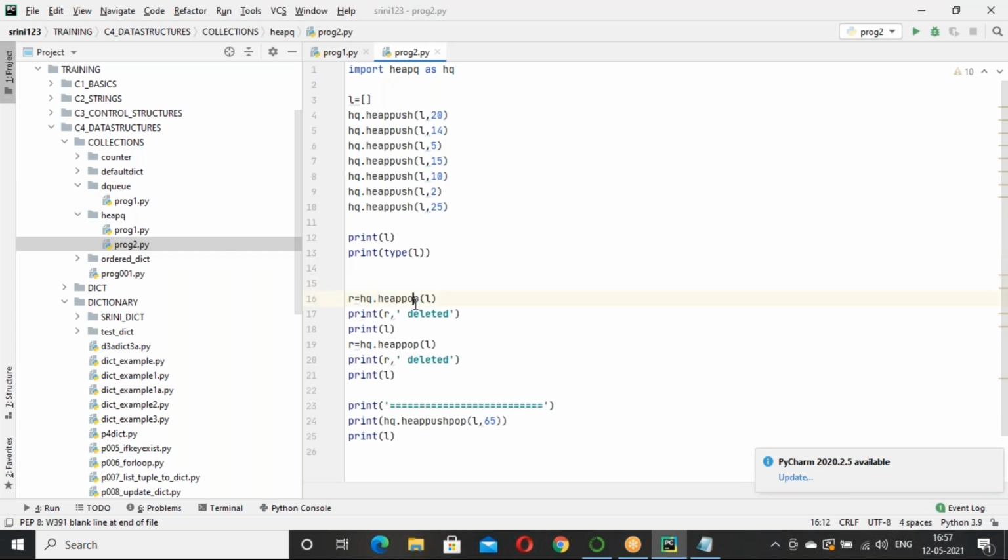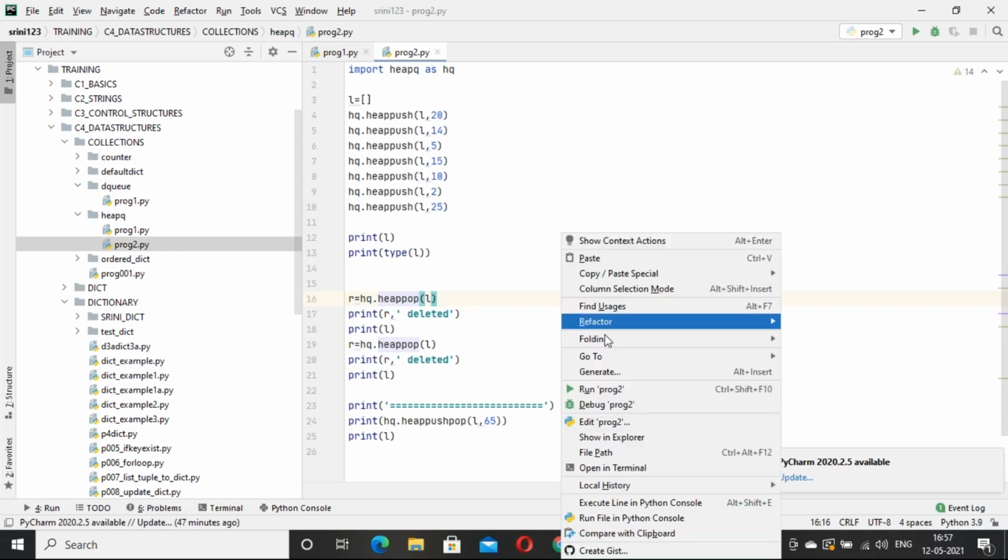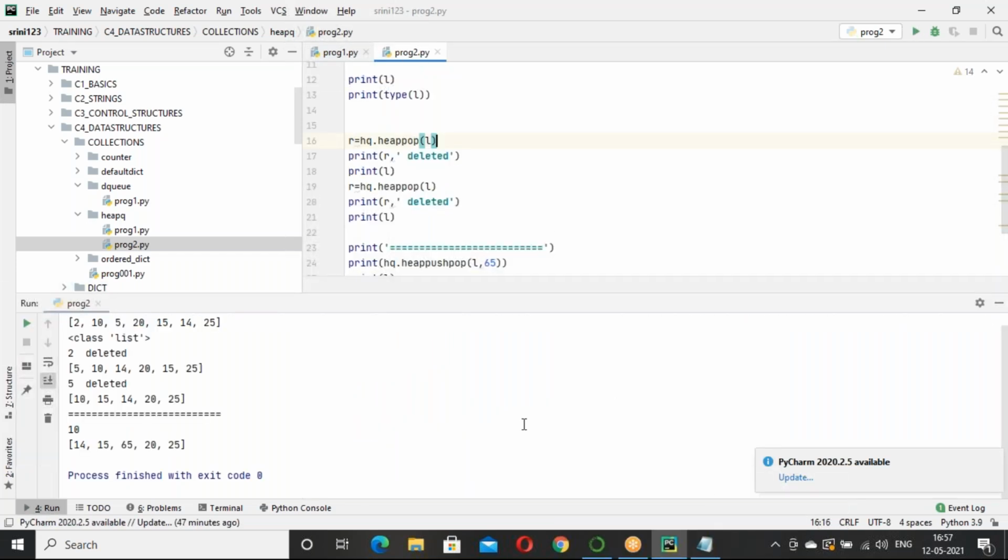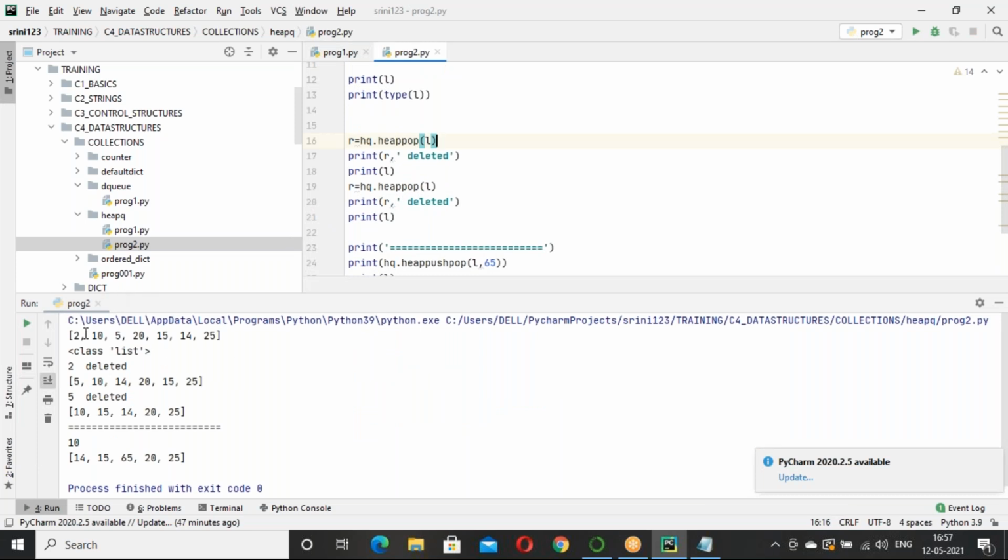Now you see heap pop. Heap pop is used to remove an item. This heap pop removes the item and returns the deleted item. Please observe what is deleted. Heap pop. The very beginning item is deleted, right? 2 is deleted. Heap pop. Root item is deleted and the remaining is restructured. The next smallest item becomes the root. So again, heap pop deletes the top root element. The 5 is deleted. The next smallest item becomes the root element and is restructured.